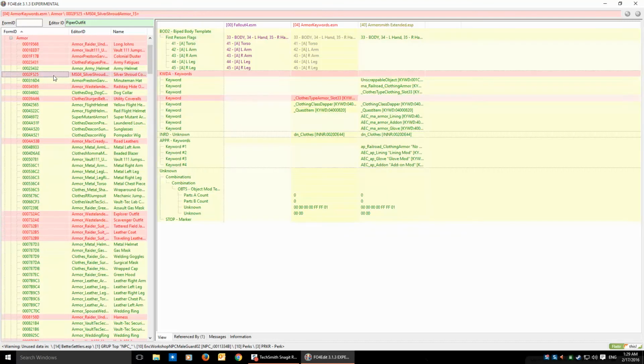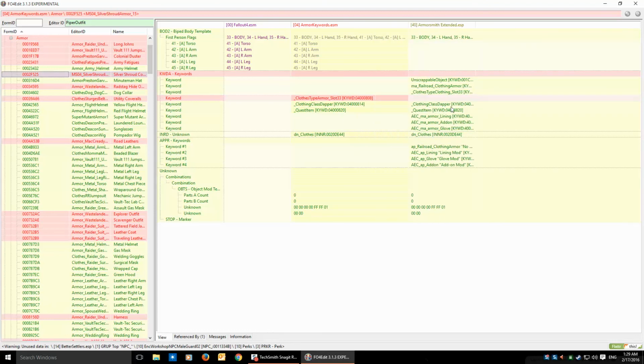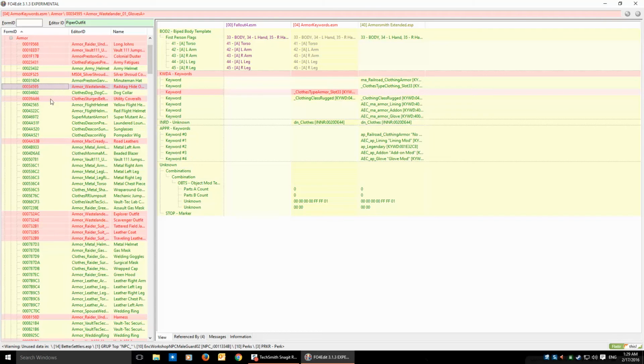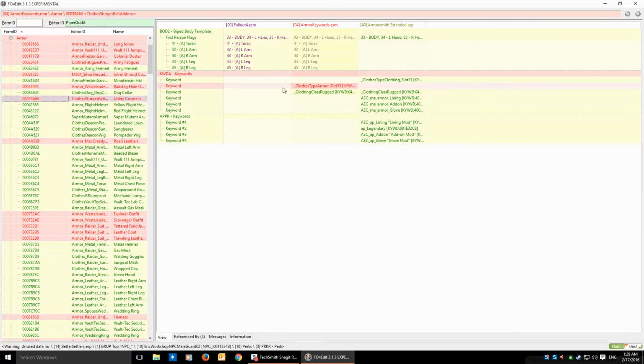Armor keywords is going to have a few conflicts with Armor Smith Extended, although Armor Smith Extended is fully compatible with Armor keywords. You'll notice that it has clothing type slot 33, clothing type slot 33. It just uses a different keyword. This uses 807, that uses 808. Not really a big deal, since it has the keywords. They're just different numbers. I don't think the author considers that a big deal. We'll probably find a lot of those with the keywords with a slightly different number.